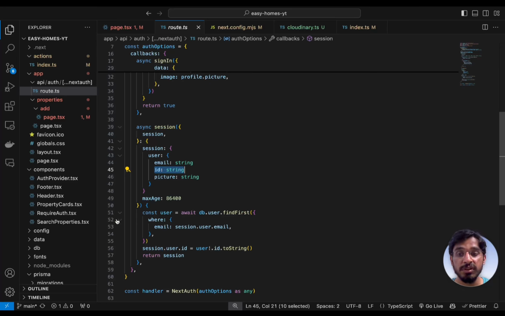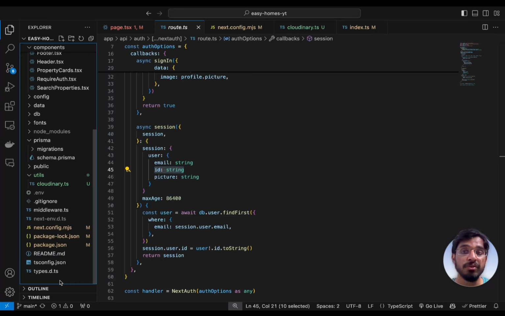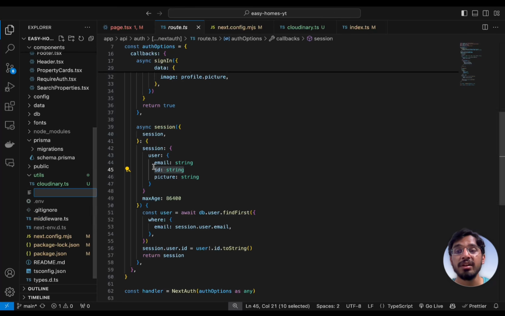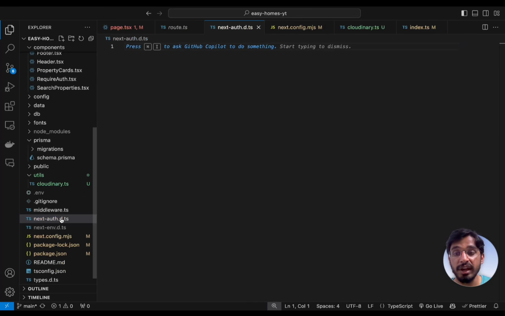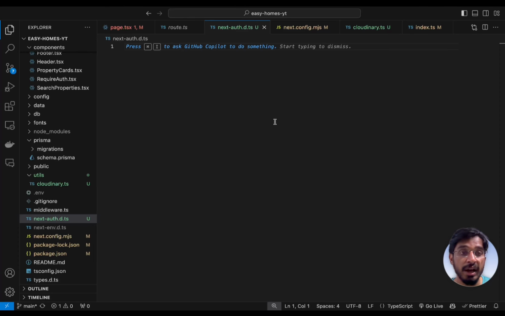So to fix this, all we need to do is go to the root of our application and create a file by any name, like we can just call this next-auth, and then add .d.ts. This is the type definition for NextAuth, and we need to import the default session from NextAuth, and then extend the interface that it provides us. So let us see how we can do that.